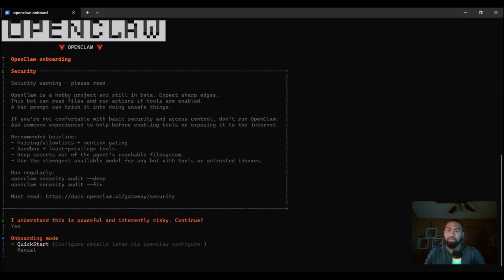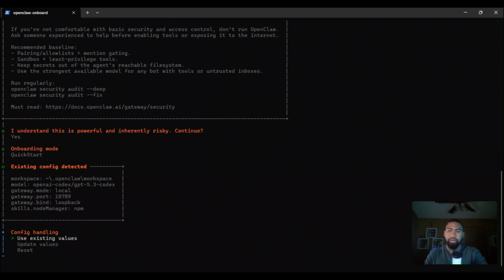There you go. Cool. So again, you want to do a quick start onboarding. That should be good enough. I don't think you really want to use manual that badly. And you can see existing config detected. I've already installed it in the past. I'm guessing it's because of however maybe the memory I have on my PC. It remembers, okay, I detect that artifacts have been installed before. We're just going to rerun the same thing.